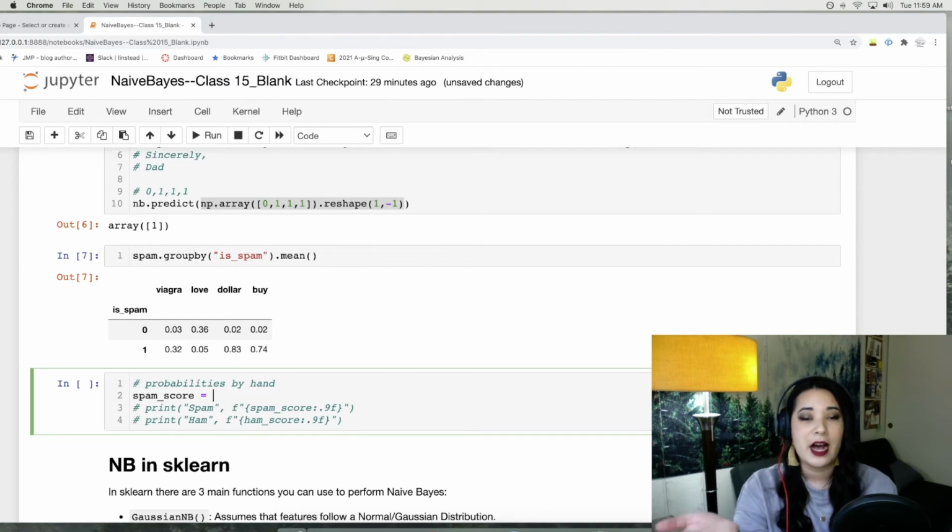And so remember, the naive Bayes algorithm says that the first thing that we have to do is multiply all of our probabilities together. So for something that is spam, we're going to be looking at this bottom row because 1 is spam. So remember, our email did not have the word Viagra in it. So this is the probability that a spam email has the word Viagra. So we need to say 1 minus 0.32 to get the probability of a spam email not having the word Viagra. Then we're going to multiply that by the probability of having the word love, and we're going to say 0.05 times the probability of having the word dollar, which we did. So we're going to say 0.83 times the probability of having a spam email have the word buy, which ours does. So we're going to say times 0.74.